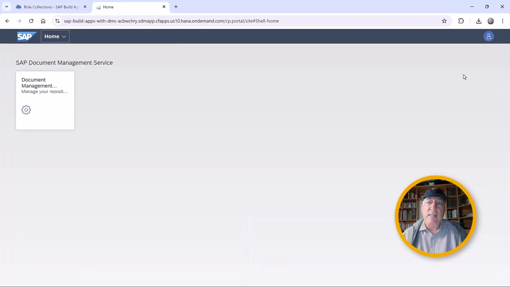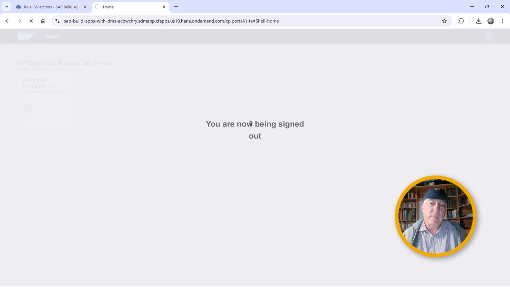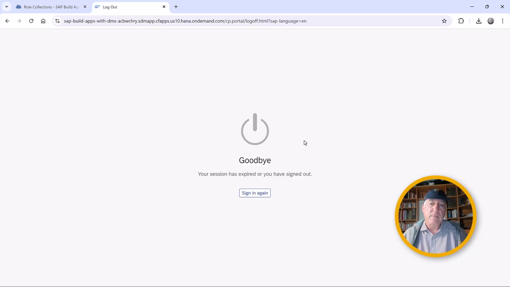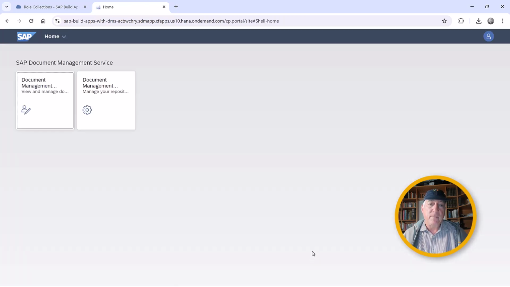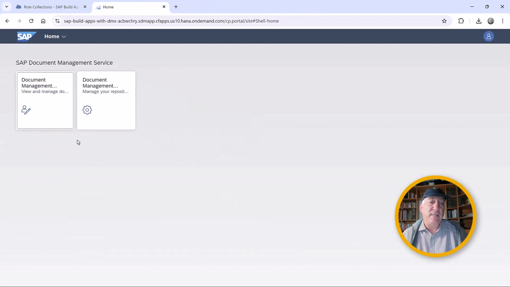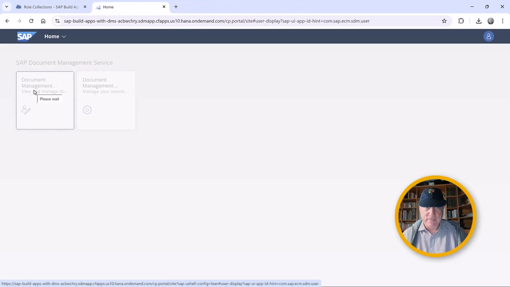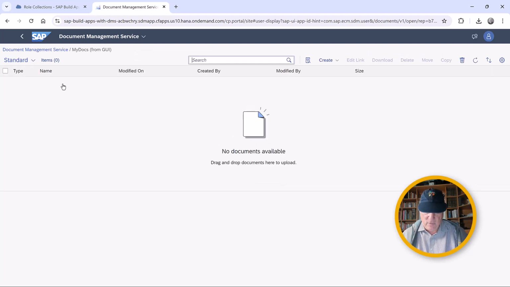So we'll go back. We will log out, log back in. And now we have an application that lets us manage and view the contents of the repo. So we'll click on this first one. And now we see a tile for the repo. And we can open up the repo and we see that it's empty.